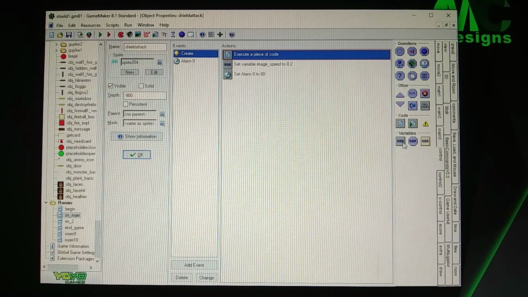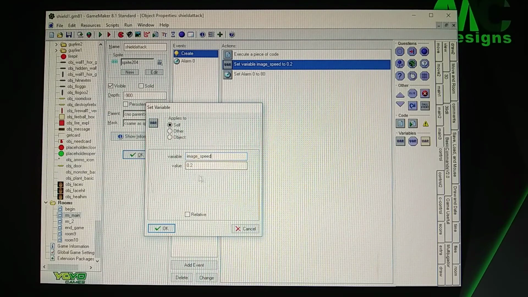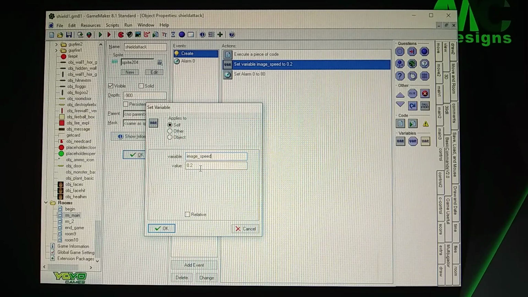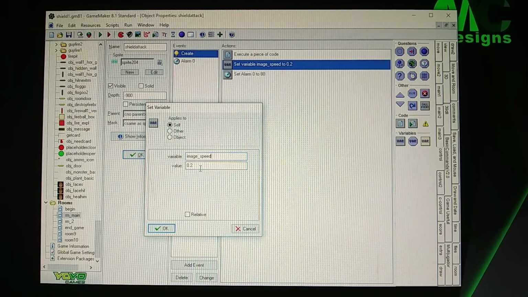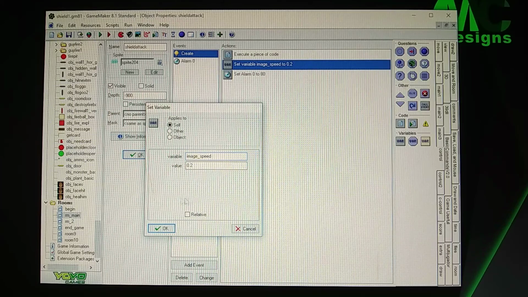Then you want to drag over a set variable, image underscore speed. Value is 0.2. This is going to control the animation, how fast it's going to flicker, so you don't have to keep adding animation to it, which is going to take up space in your game. So this variable will slow down the animation.